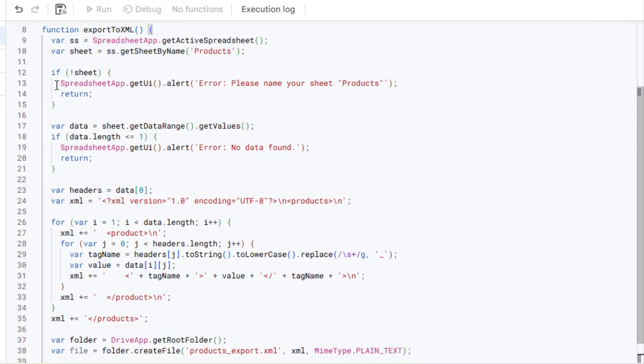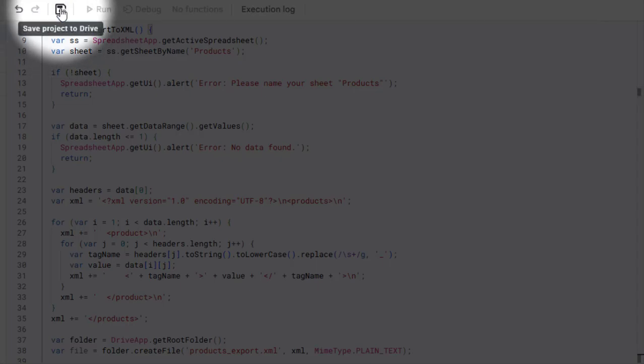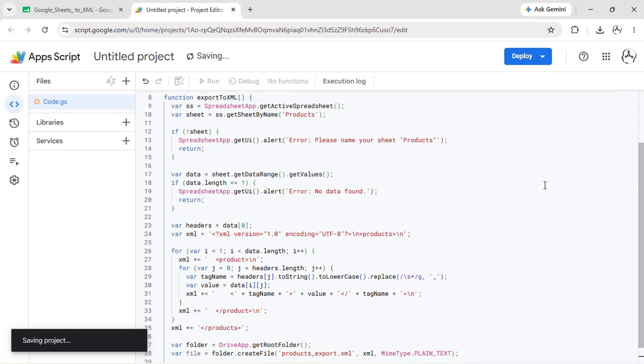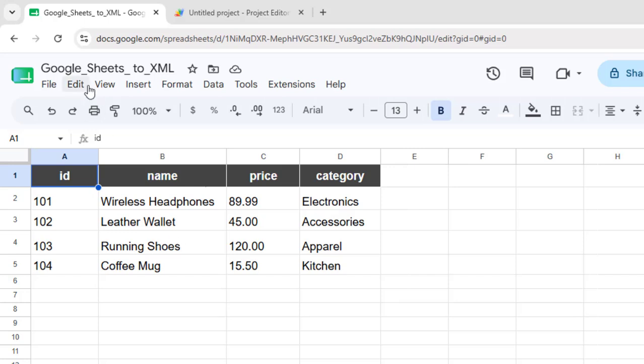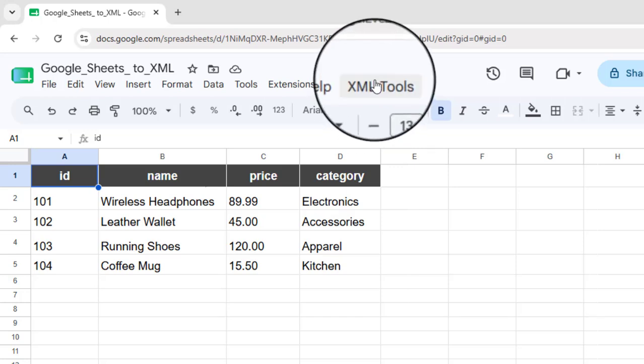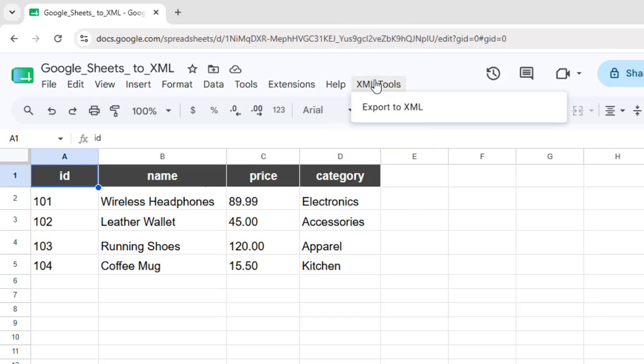Once the code is pasted, click the Save icon at the top. Now, go back to your Google Sheet and refresh the page. Look at the top menu, a new option called XML Tools has appeared. Click on it, and then click Export to XML.